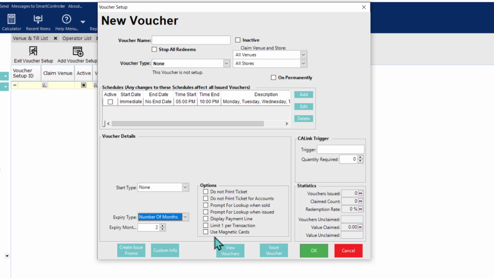And lastly, we have use magnetic cards, which will mean that rather than print a paper voucher, the system will print and encode a magnetic card, of course assuming that the hardware and everything else is in place to do so. And by the way, that is only available when issuing and selling vouchers from back office, not when issuing or selling vouchers from SmartPOS.